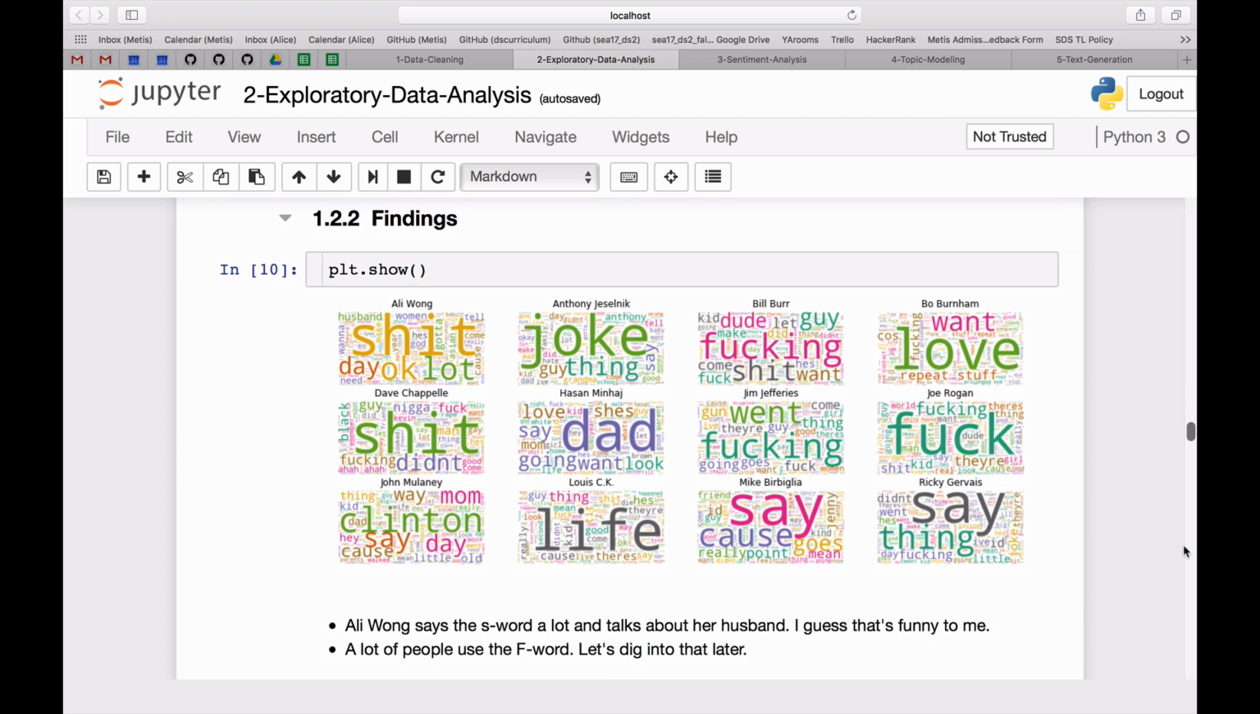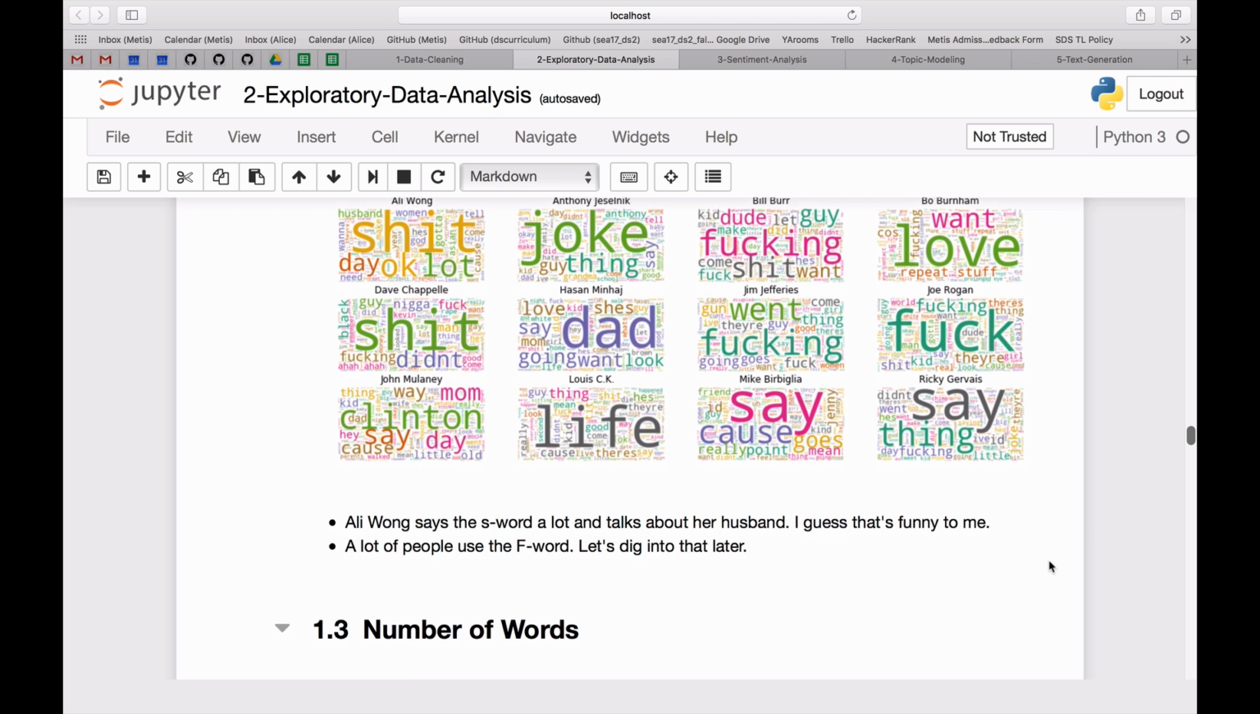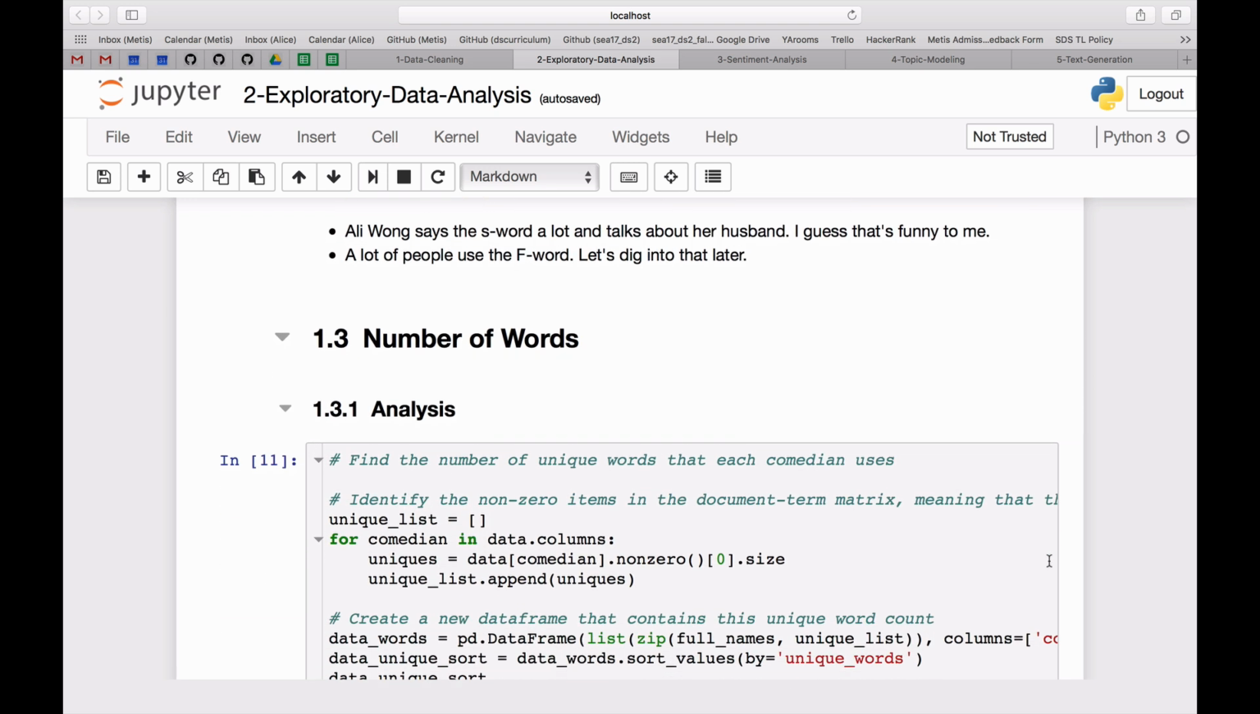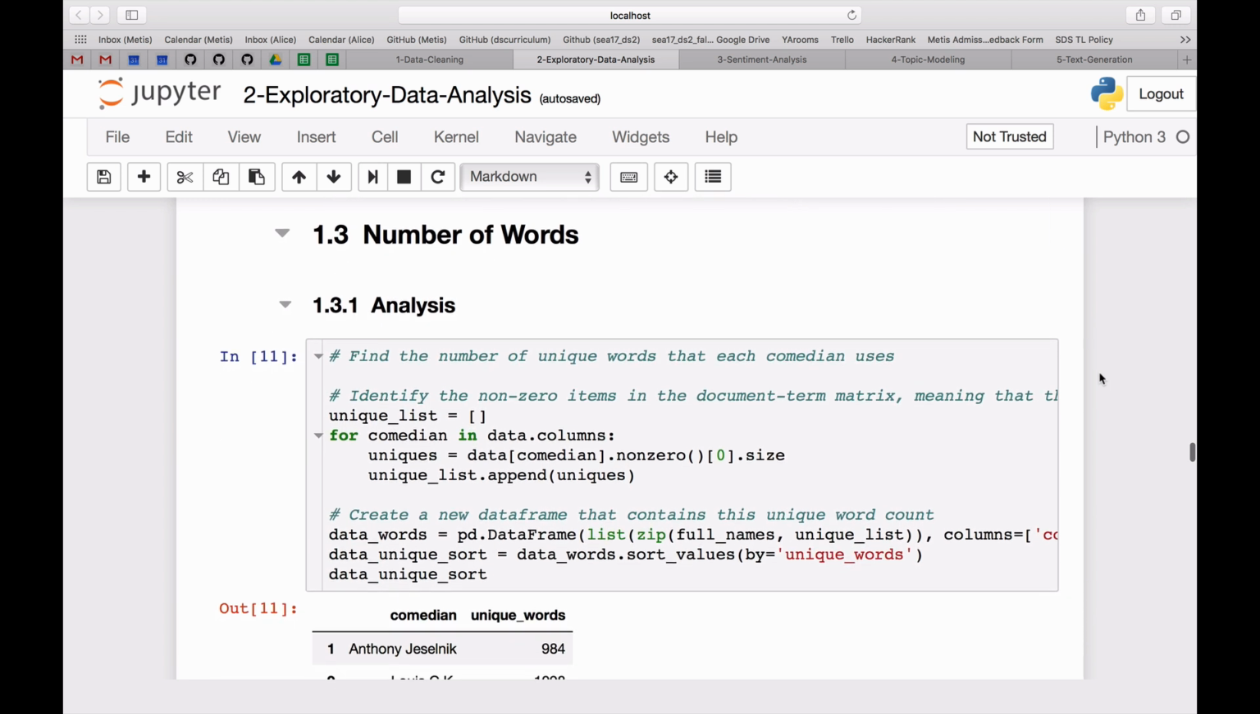So if you see my plots here, this is what every comedian talks about. And at this point, this is when I found out that there's a lot of profanity in stand-up comedy, and so that's why I dig into that later. But the findings here were that Ali Wong says the S word a lot and talks about her husband, and then a lot of people use the F word, and more into that later. So that was the first EDA step I did: I looked at top words and created word clouds.